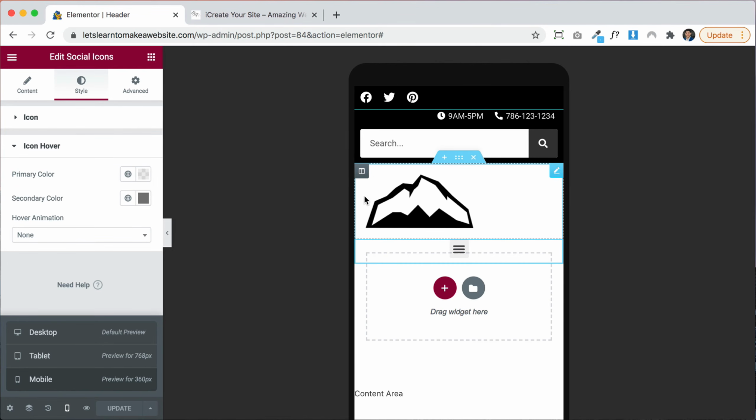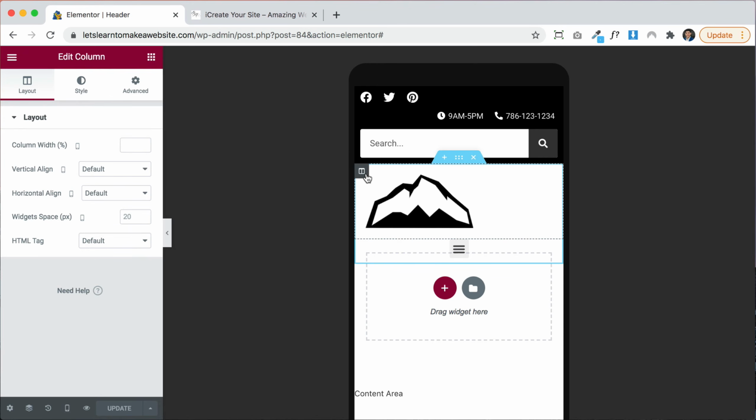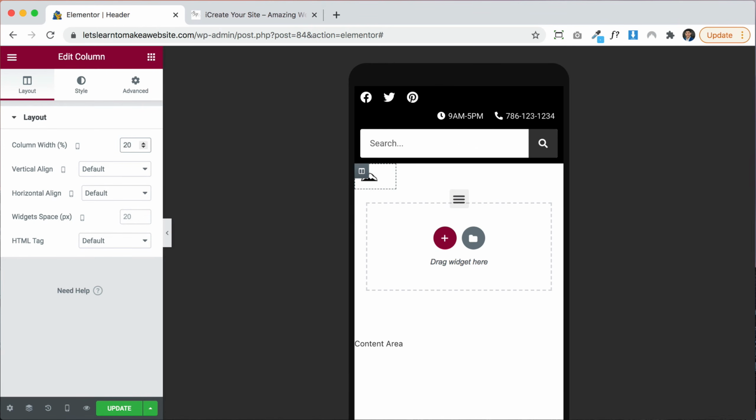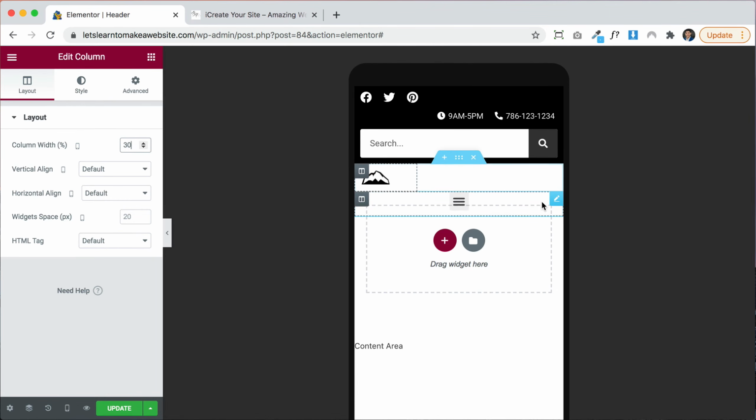So the first thing we're going to do is make sure that the logo and the menu are better distributed. So first we can click on the column and we can assign in Elementor how much of the width of the phone we want the column of this item to take up. So right now it's taking up 100% all the way across. If here where it says column percent, we put 50, you'll see what it does. It's only taking up half. And if we put 20, it's taking up even less. So let's do, for example, 30. And then here for this menu, it's also taking up 100. We can do 70.